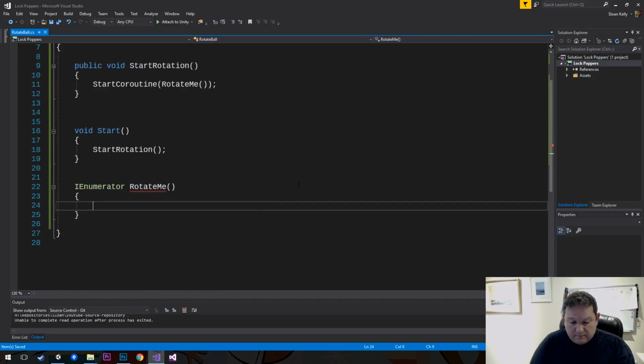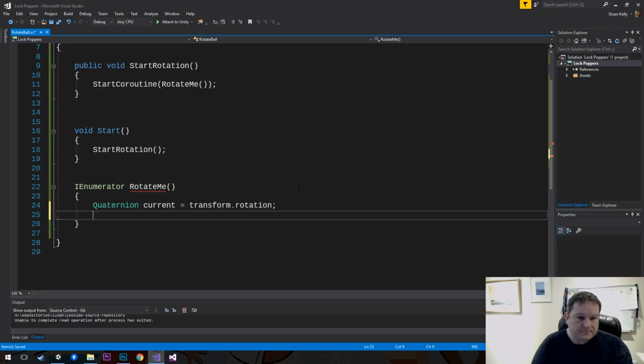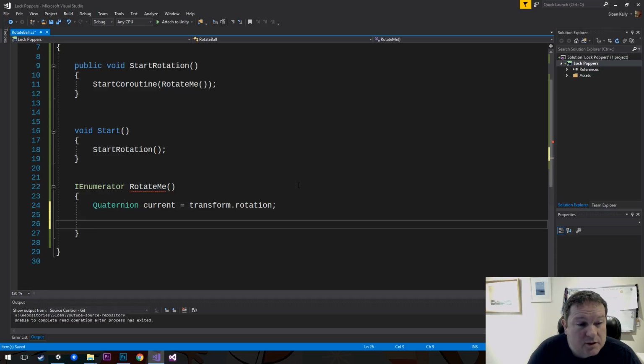So rotate me, quaternion, and this is going to be current equals, and it's going to be transform.rotation. And then the new one is going to be 180 degrees away from you plus 45, something like that. I don't want to, yeah, okay.